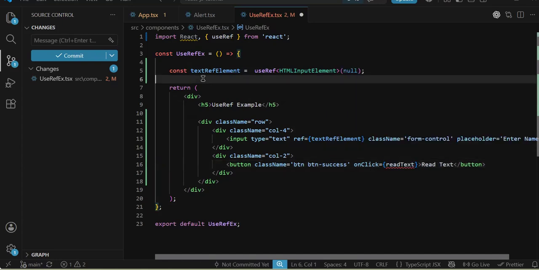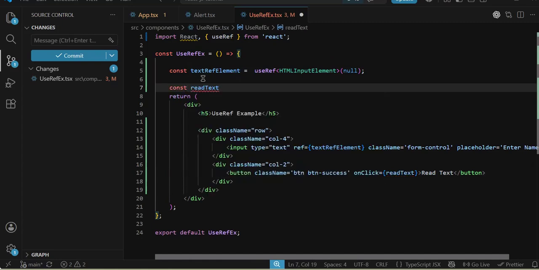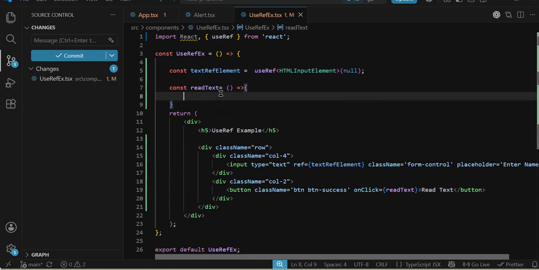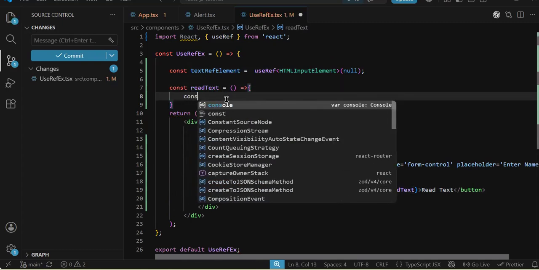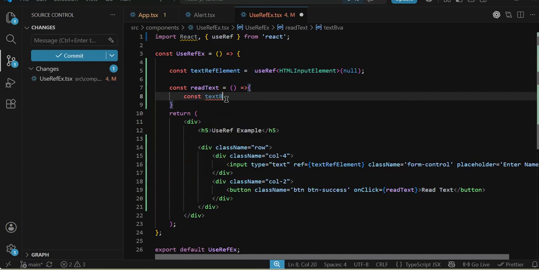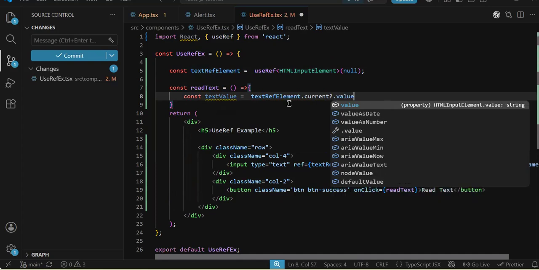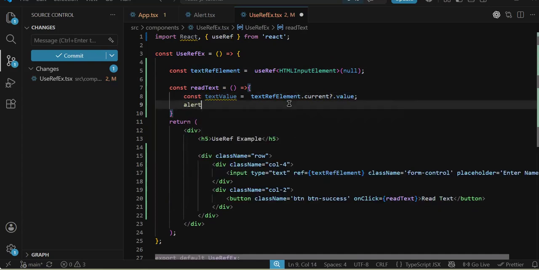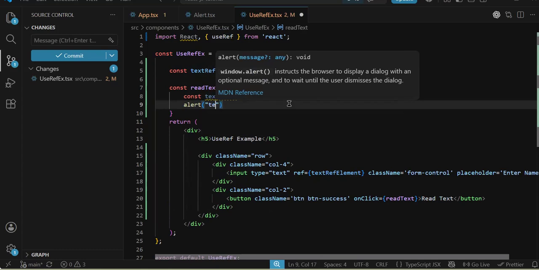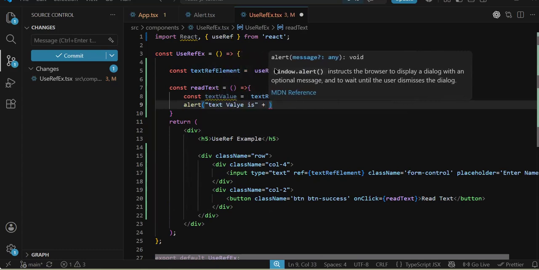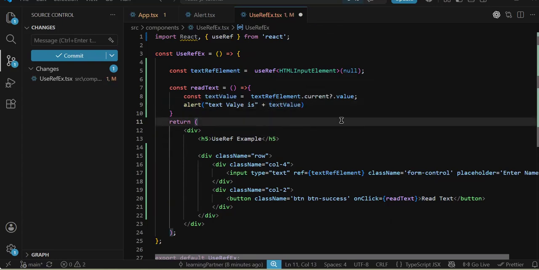Now, on click of this button, onClick read text, let's create this function. Here, constant text value is equal to the instance of useRef dot current dot question mark dot value, and we will display it in the alert box: text value is, and then whatever the value you have here.